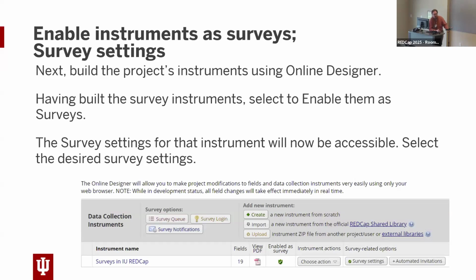There is also the data dictionary, where you can work out of a spreadsheet. That's especially useful if you want to make mass updates to several different forms, or you want to change a number of forms all at once in some particular way. It's not typically what you're going to want to use to build the project from the ground up. Once you've built these instruments, then you can select to enable them as surveys.